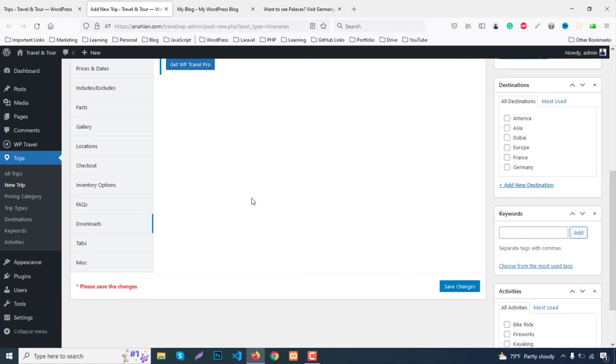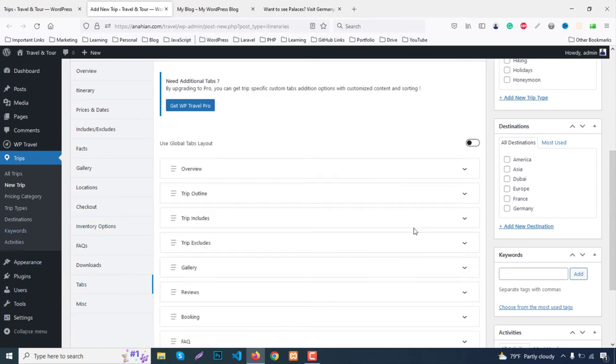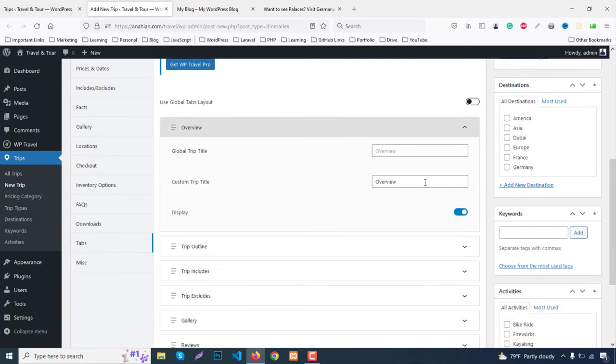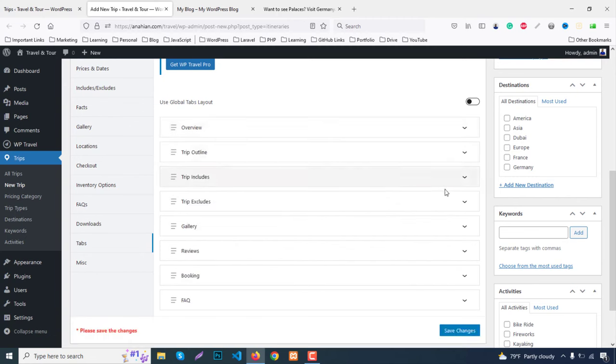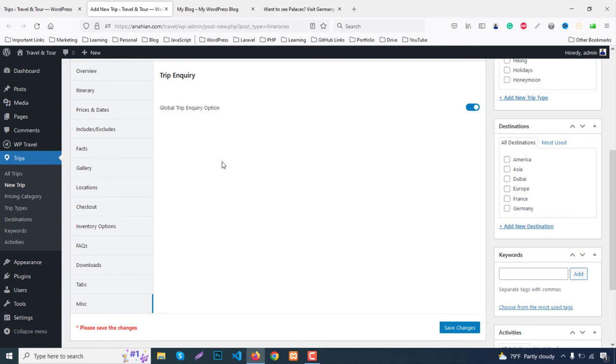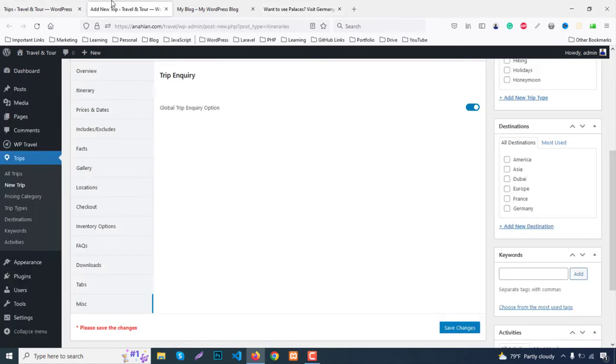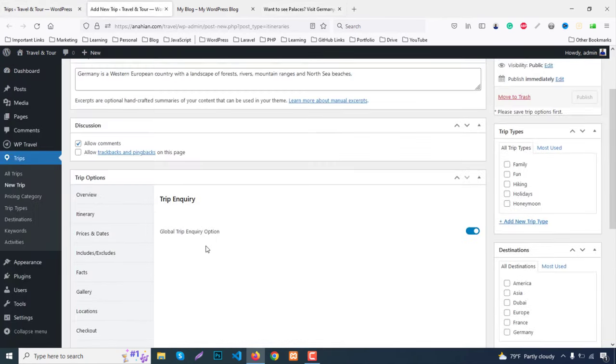Then the downloads part, as it is available in the pro version, and also tab. If you want to rename any tab, you can choose the name from here, or if you want to hide or show it, okay. And the global tab anchor option is like this. If you want to enable the anchor option, you can add here. So basically this is for our settings part.